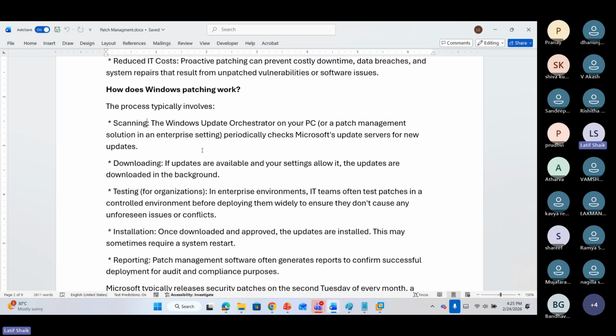Testing. Testing is not done in our own system. Generally, in an organization, they do testing on the system to make sure all the new updates are installed and, after installation, everything is working or not.